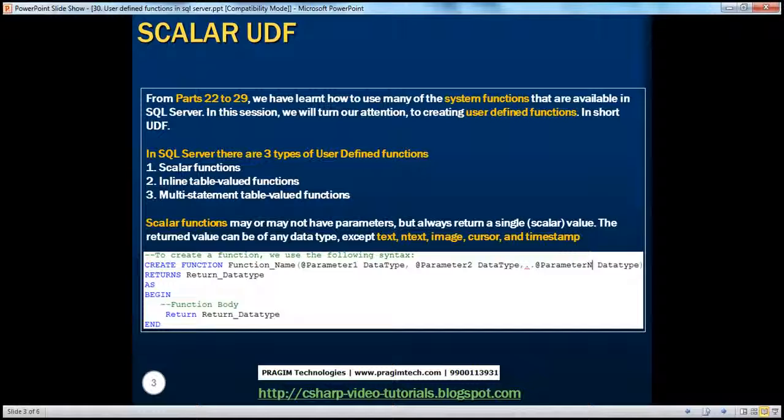In SQL Server, there are three types of user-defined functions: scalar functions, inline table valued functions, and multi-statement table valued functions. We will be talking about inline and multi-statement table valued functions in a later session. In this session, we'll concentrate on how to create scalar functions.